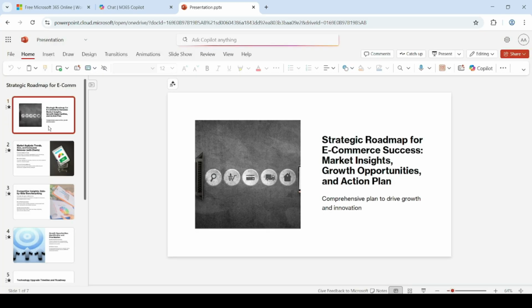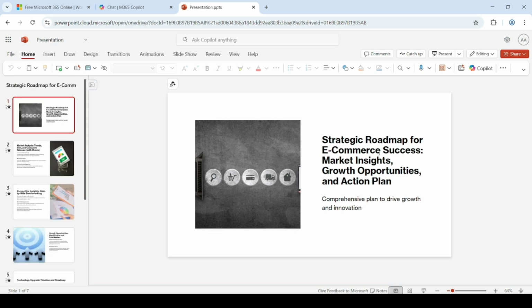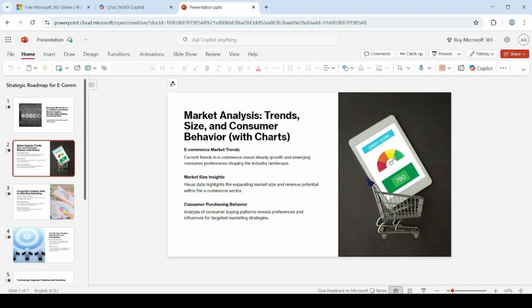Great. So now we can see that it has generated 6-slide presentation and it has included conclusion as well. So the first slide talks about it is like a heading or title strategic roadmap for e-commerce success, market insights, growth opportunities and action plan. And in the second slide, we can see it has added e-commerce market trends, market size insights, consumer purchasing behavior, and it has added image as well.